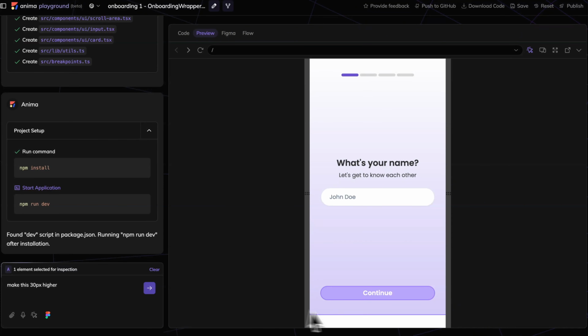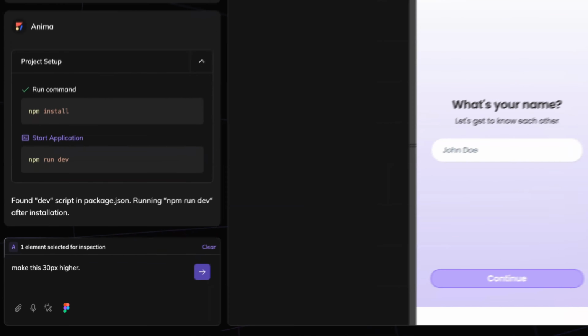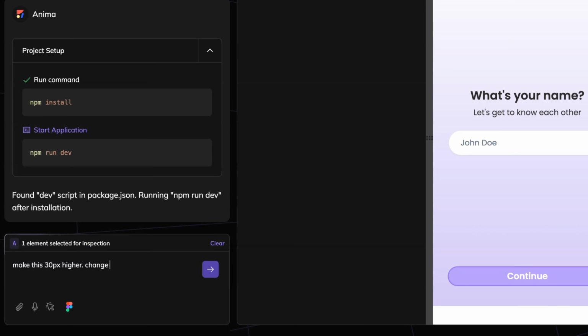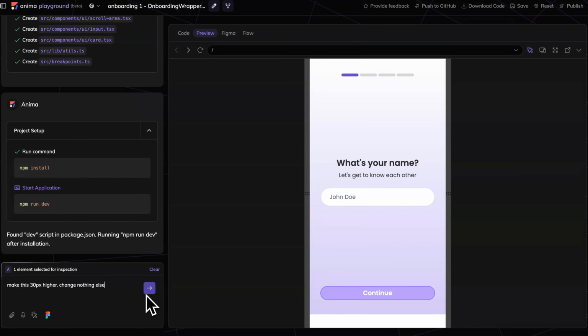In this case, it's this button, okay? It's always better to click on it and select it than to describe the button with "continue," especially if you have more than one button like that. One tip that I really like is just adding "change nothing else" at the end. This typically does work. The LLMs do react to it, and it works quite nicely.